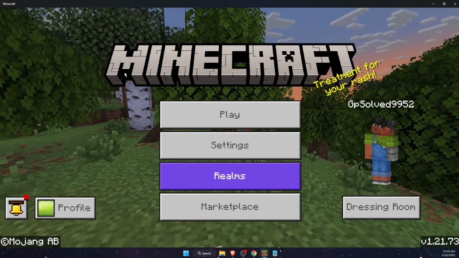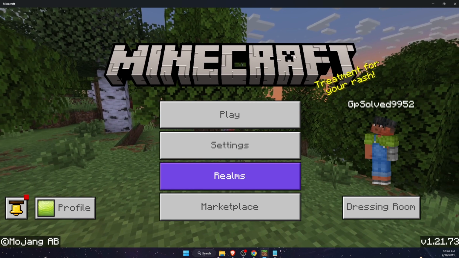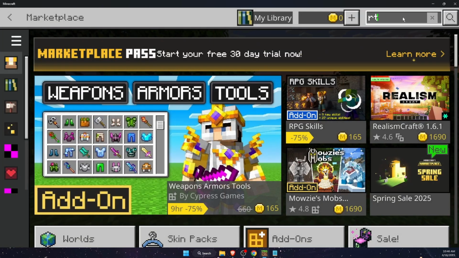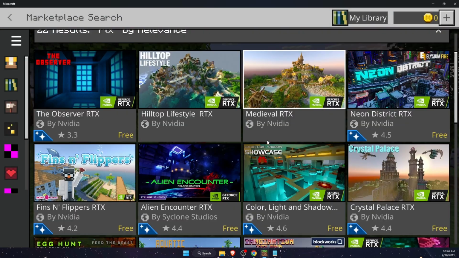Hello guys, in today's video I'm going to show you how to enable ray tracing RTX in Minecraft Bedrock. First of all, go to the marketplace and go ahead and search for RTX. If you see all of these options, then you're good to go.